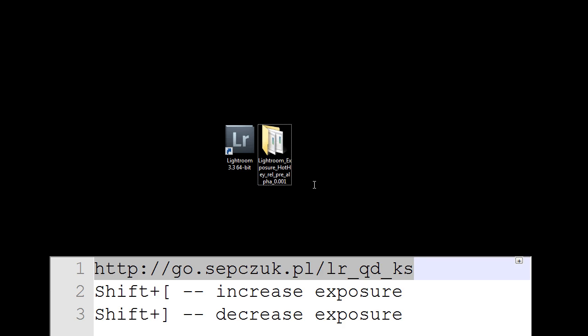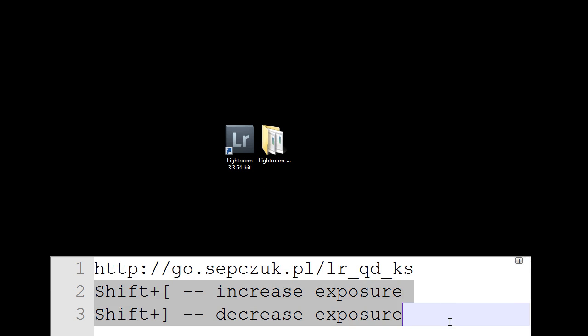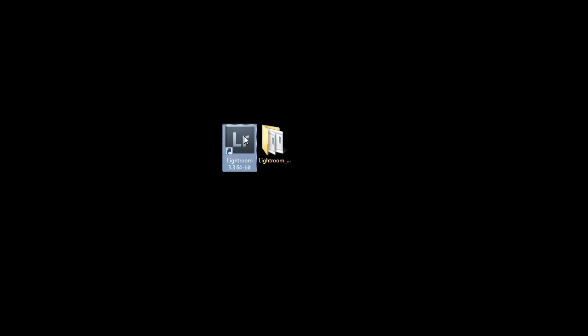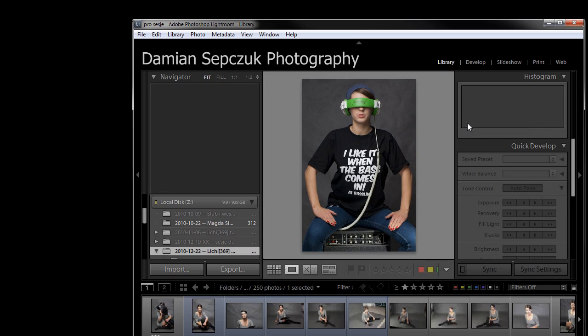We are going to add the shortcuts to the Quick Develop exposure buttons. Shift plus left square bracket to increase exposure, and Shift plus right square bracket to decrease it. So we'll assign keyboard shortcuts for these little guys.